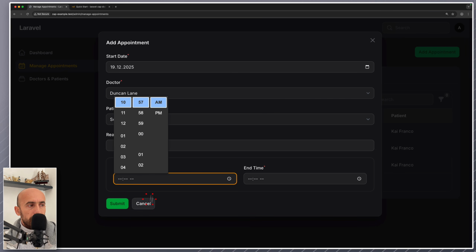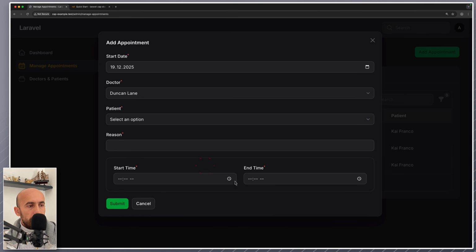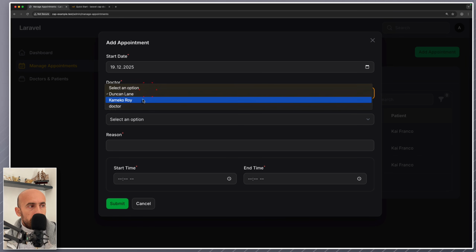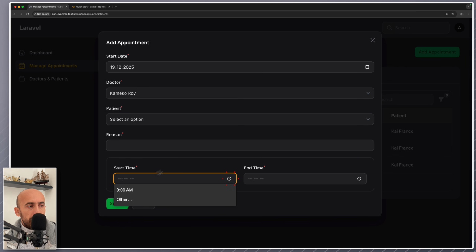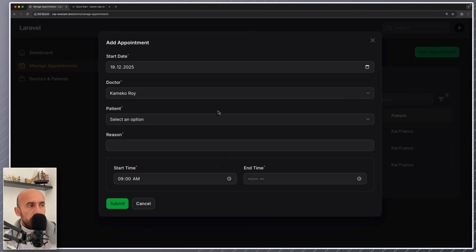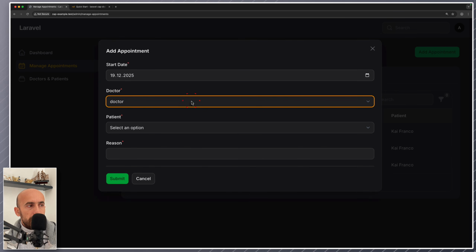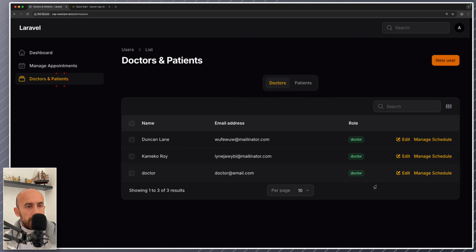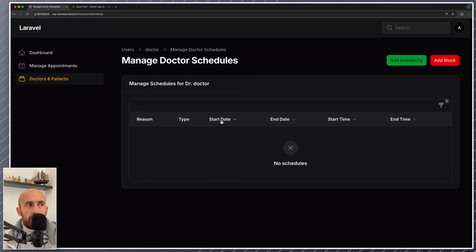You can choose another, but it's going to have an error, so I have made a logic to display only the time slots that are available. Now, if I choose another one, this one, you can see we have from 9 to 4 p.m. Or if we choose this doctor, now this doctor doesn't have availability, as you can see, because if we go to doctors and this one, which is a doctor name, this doesn't have availability.